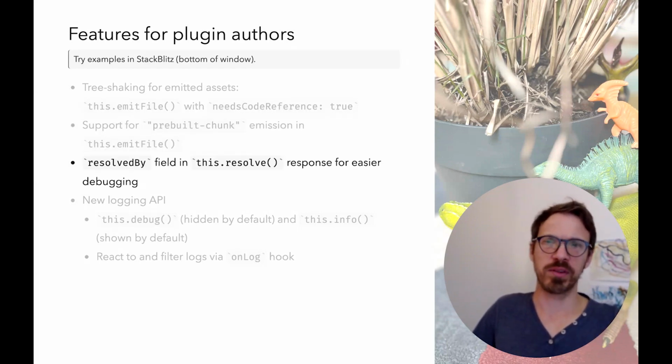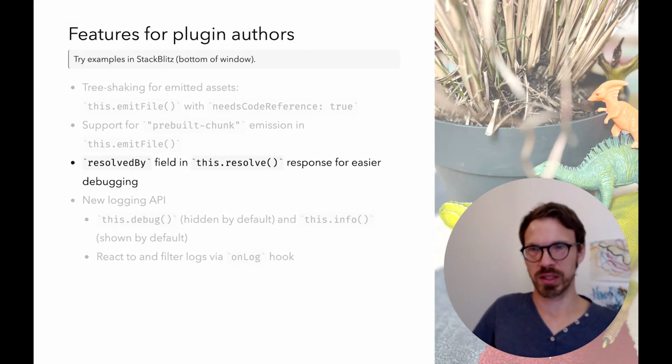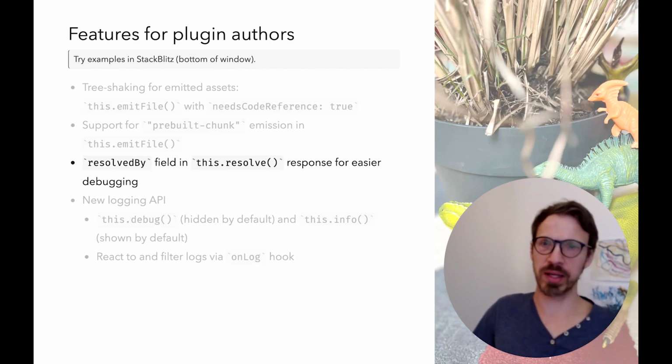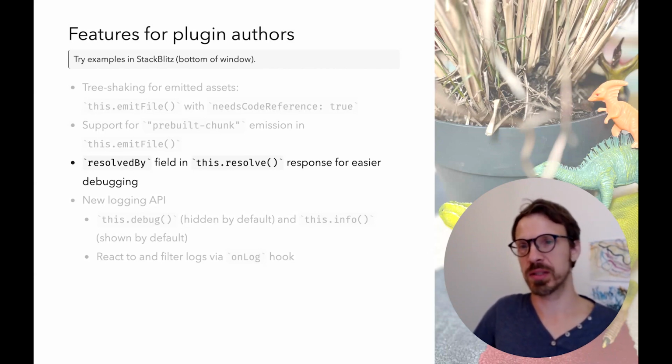Another tool helpful for debugging is the new resolved by field. So you can use this resolve to figure out how Rollup would resolve an import. And the new field tells us which plugin actually resolved the import to debug if your resolver is actually kicking in, or maybe some other plugin is catching the resolution for you, which could also mean that the plugin order is wrong, or maybe it's an internal Vite plugin that is messing up your resolution. So this could be really helpful.